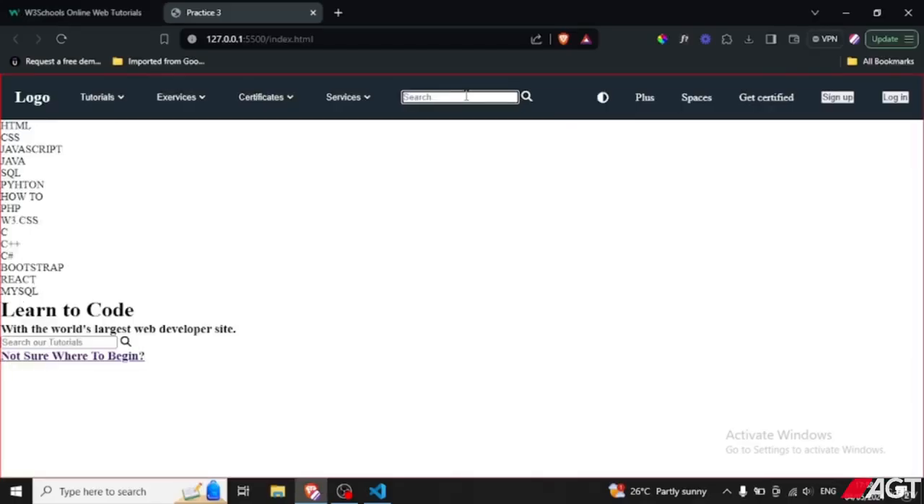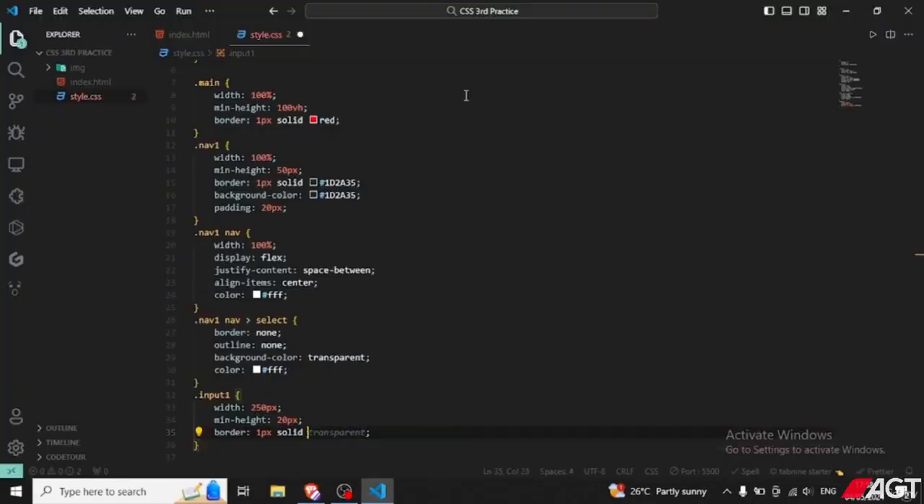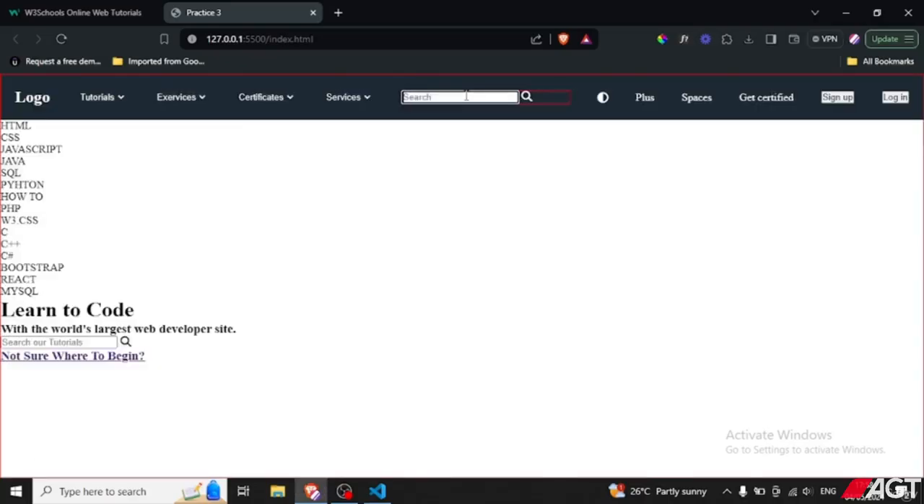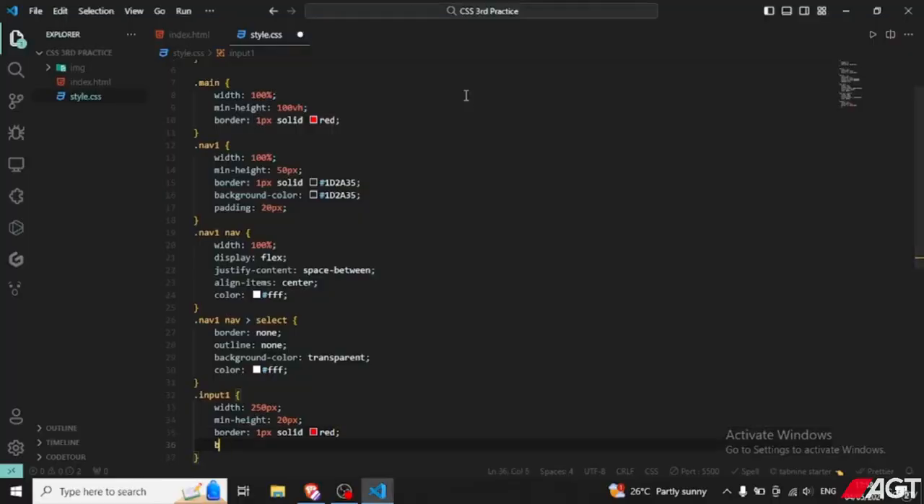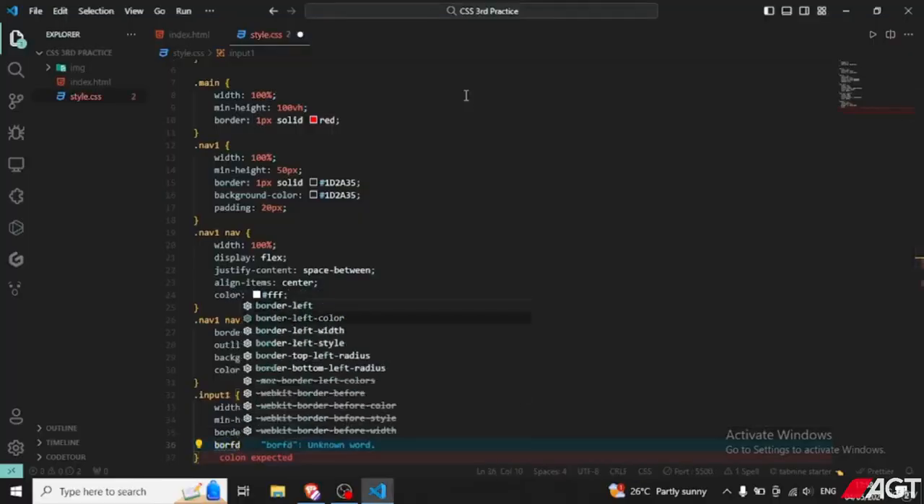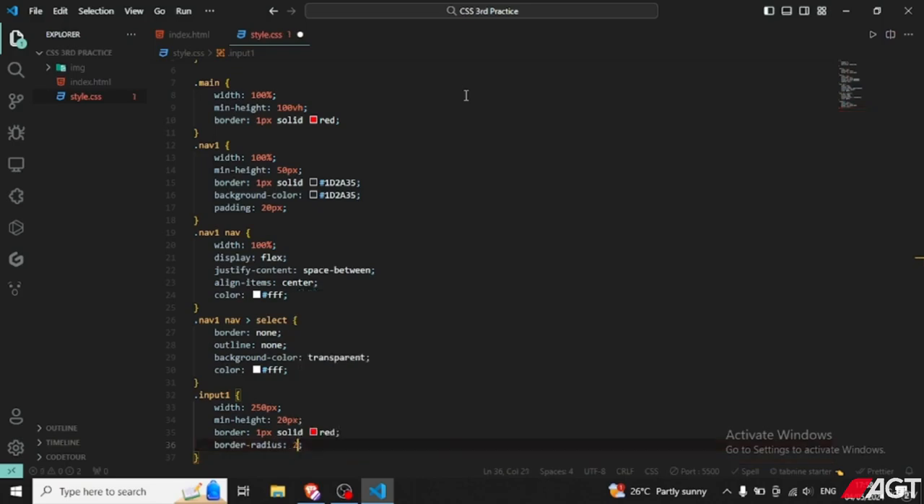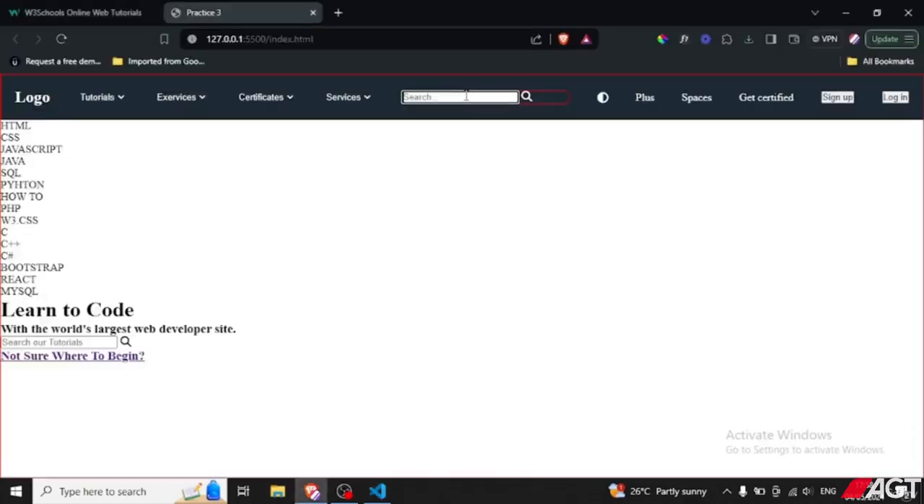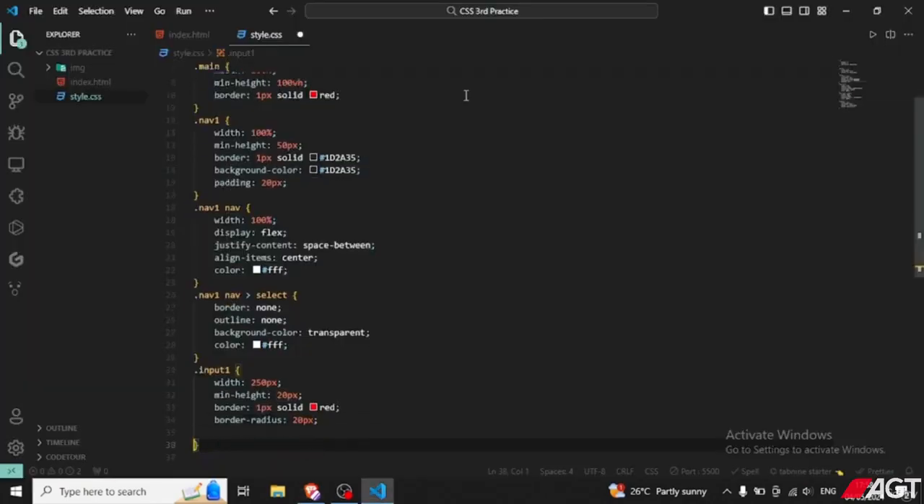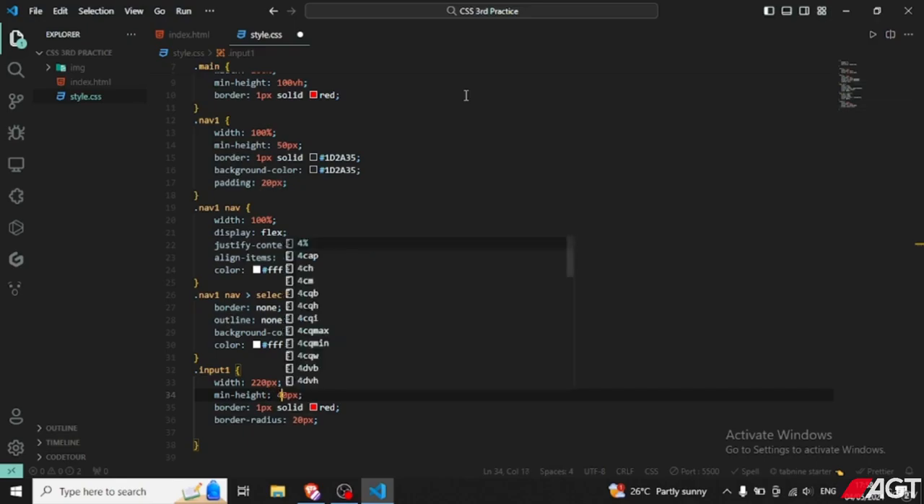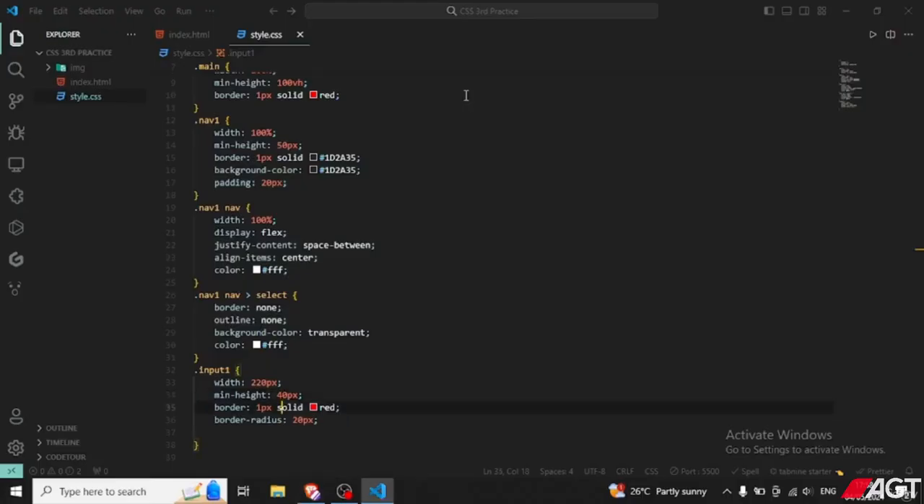This one, or maybe let's give some. Okay, it's fine. And border radius 20 pixels. Okay, 250, I think it's more. I think 20, give this 40. Okay.